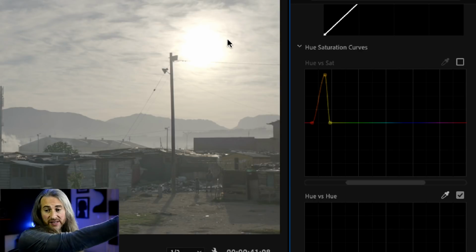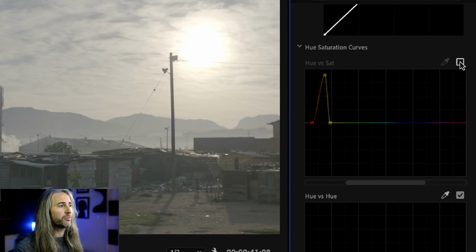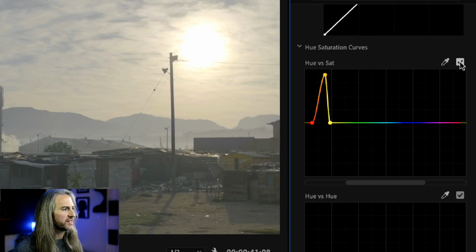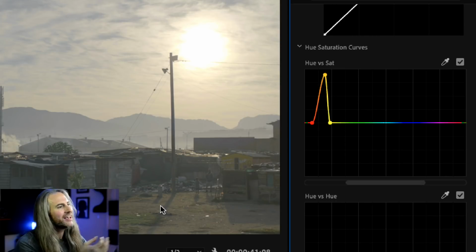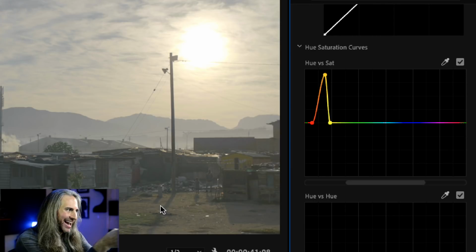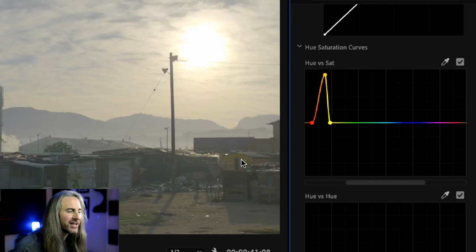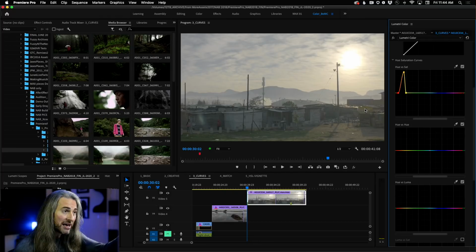I took a sample in the same exact location right here with the eyedropper. Let's go ahead and turn on hue versus sat. Do you see what's happened? The ground now, you're picking up any of those warm yellow tones in the earth and the ground. Now they're more saturated. And because there's yellow in the green grass, that's more saturated. And because there's some yellow in this little building right here, that's more saturated. That isn't what I wanted to do. Now that may look nice, but that isn't what I was trying to achieve.